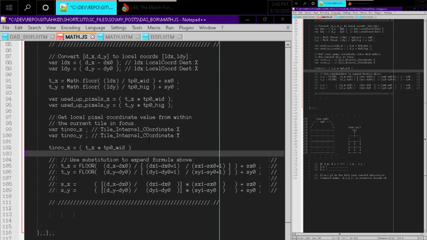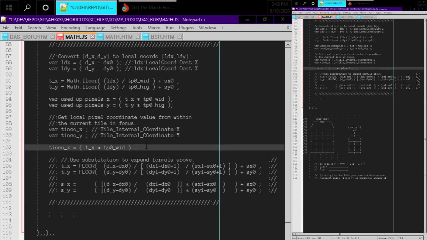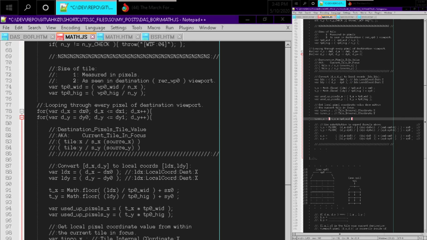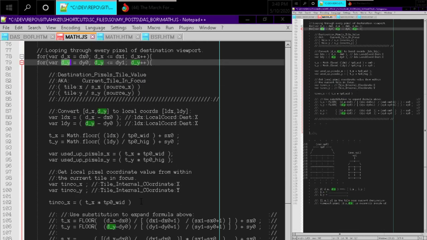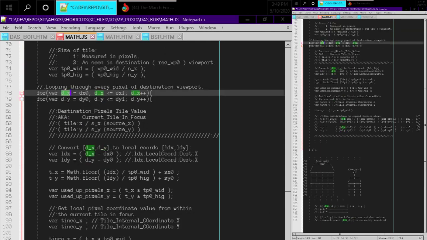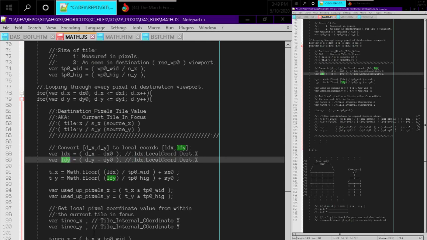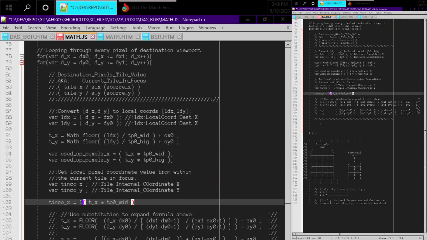So we have our used up pixels, and then what we're going to do is subtract, hold on, dx, yeah, okay, so it's the other way around. We're going to take the dx and dy, actually not the dx and dy, but the local dx, local dy, because that's where the viewport is on the canvas. We're going to take that, so local dy.